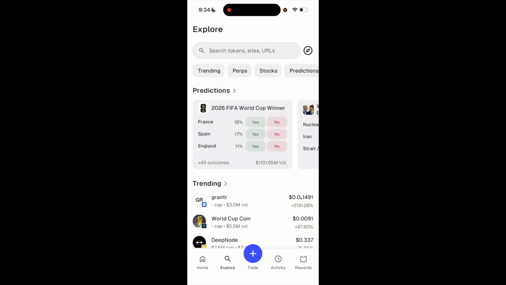So in this MetaMask tutorial video, I will be showing you guys how to sell cryptocurrency for US dollars or USD on the MetaMask application.